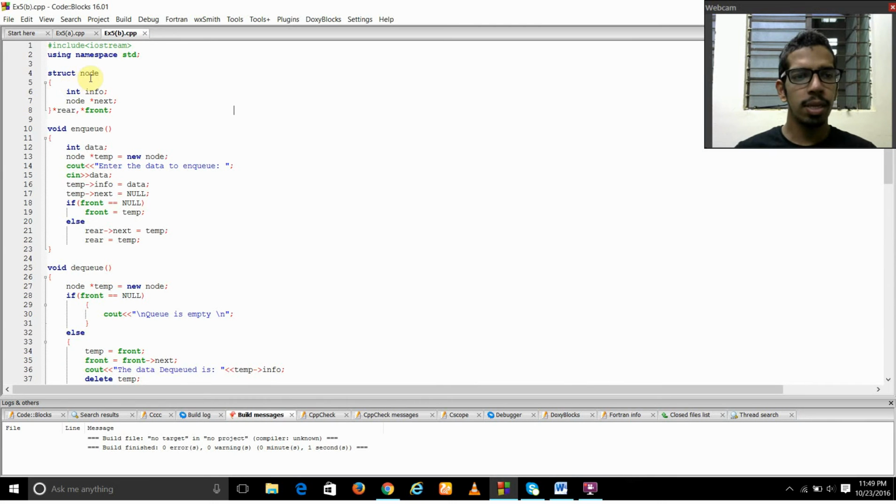In this I have taken a structure node. It has info of integer type and next of node type, and there are two pointers, rear and front, that are pointing to the structure, and then there are three functions: enqueue, dequeue and display.